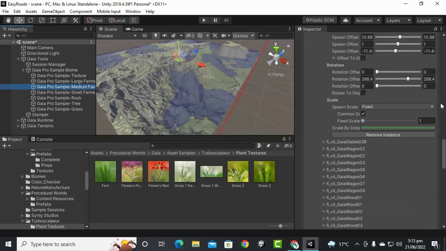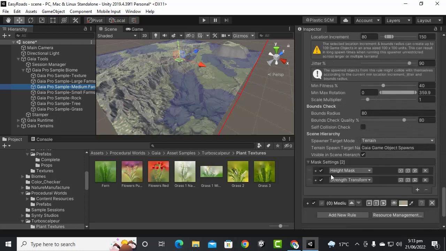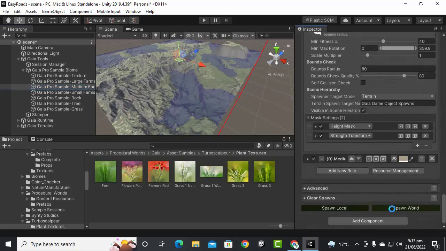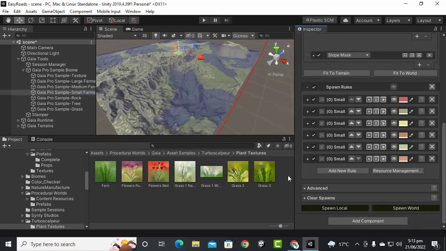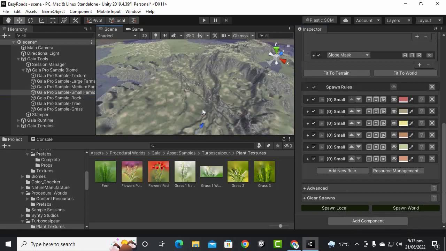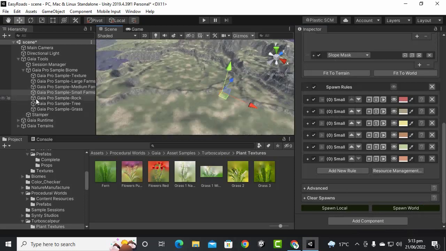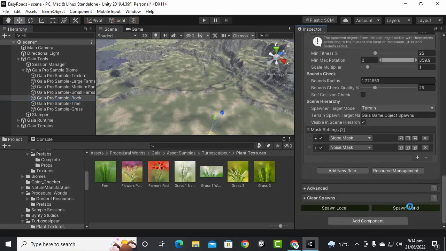Here you can see we have rules where you have offsets, and other rules related to sea functions, sea level, and some other things. So now we will spawn the medium forms. We will select small forms. Let's spawn the world. Some small forms are added, I think, because it takes a little bit more time. Anyhow, let's select the sample rocks and spawn the world, and it will add rocks to the terrain.